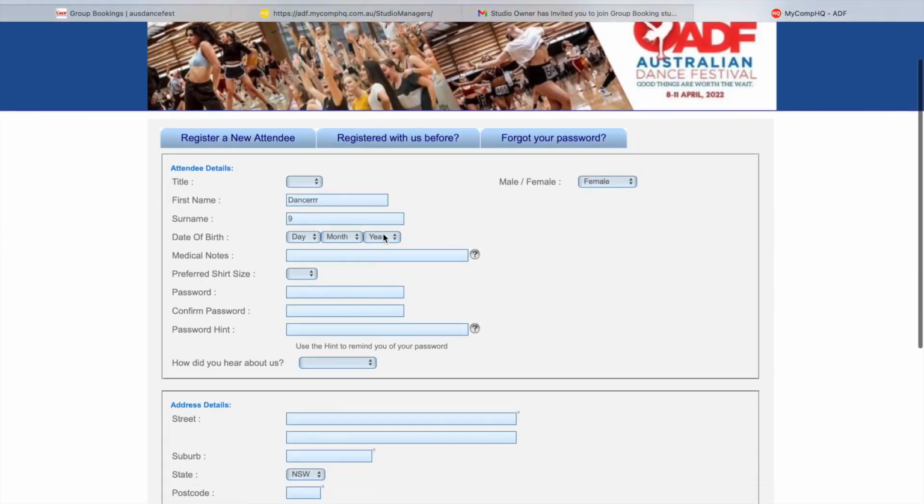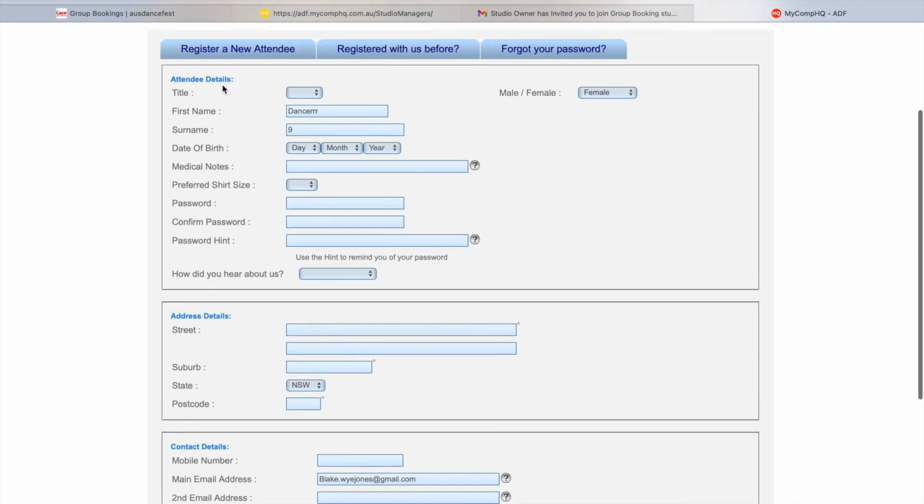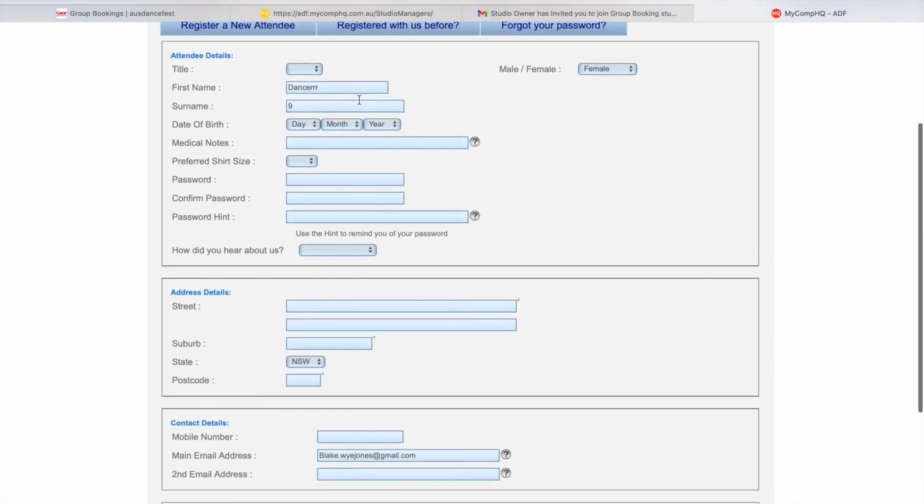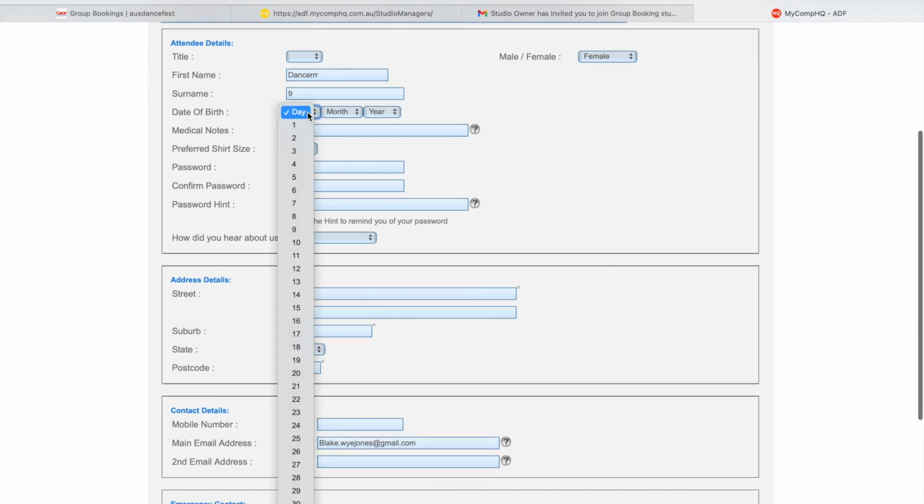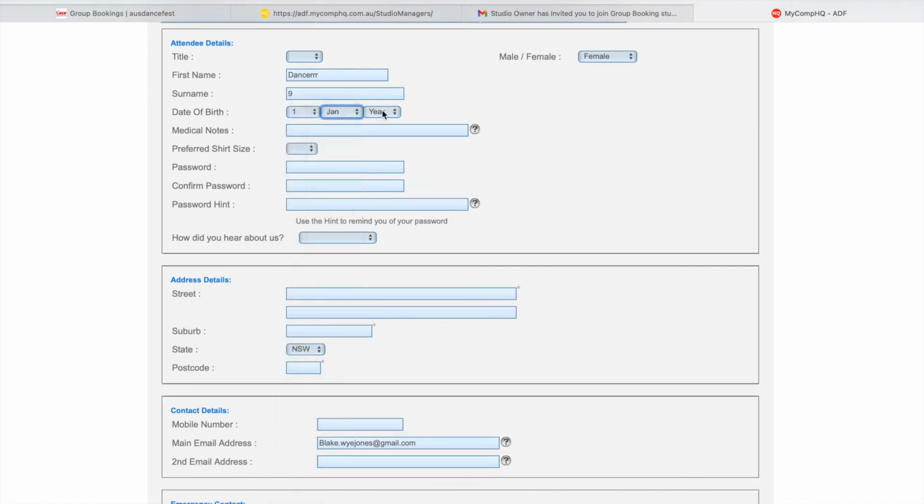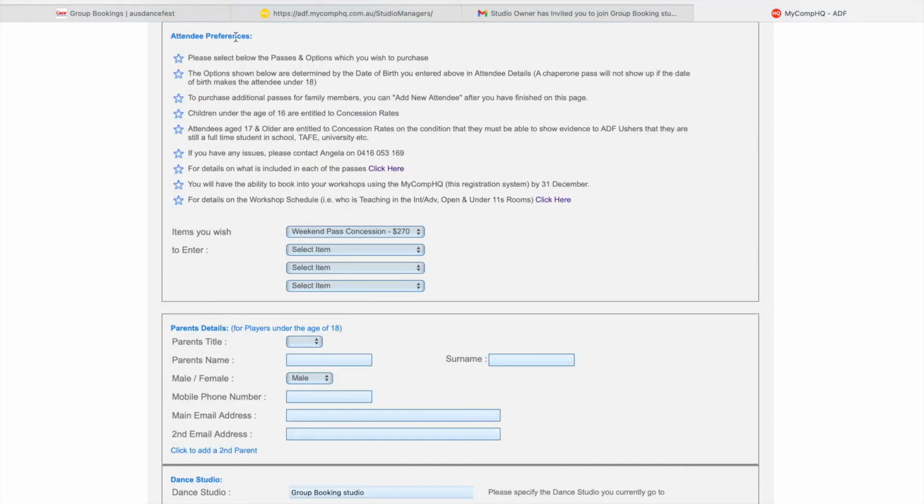By clicking on this link, we will be taken to the page to register ourselves as an attendee. You can see some of our information is already filled out. We'll just need to complete the rest to finish our profile. You can see under Attendee Preferences, it has already selected a weekend pass concession, as this is what I was allocated during the group booking phase. This cannot be changed.